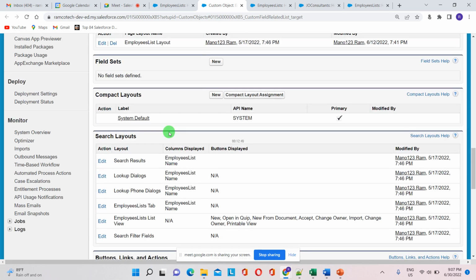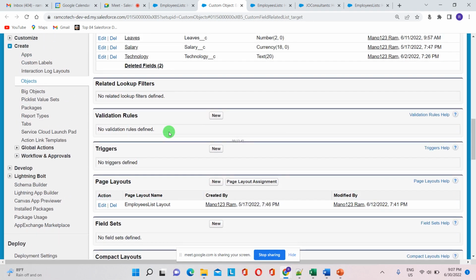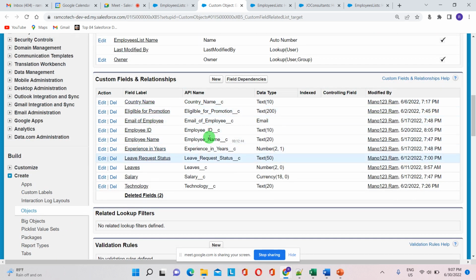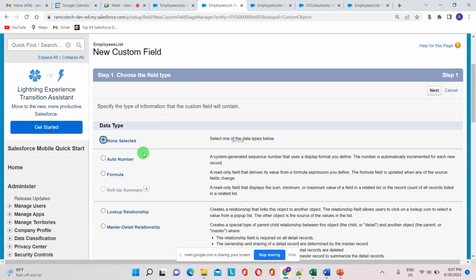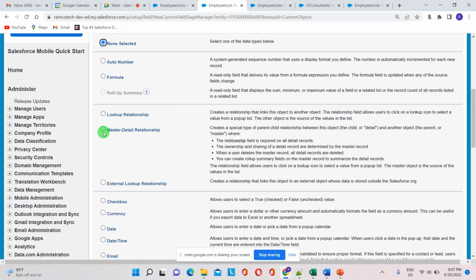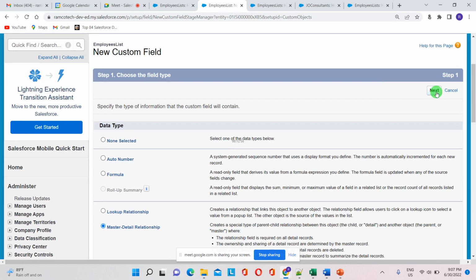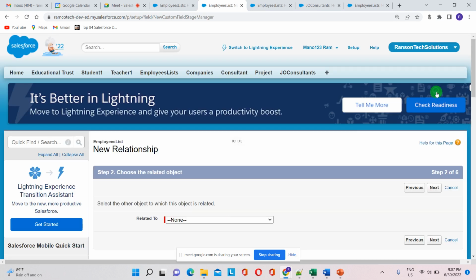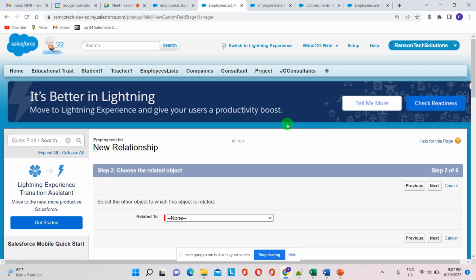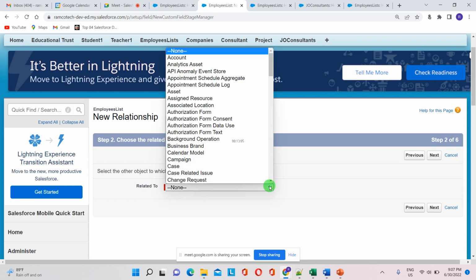See here, where is fields and relationships? Here, fields and relationships, and click on New. See here: auto number, formula, lookup, master detail relationship. Click on that and click on Next. Now it is asking which object it is related to. So, companies.